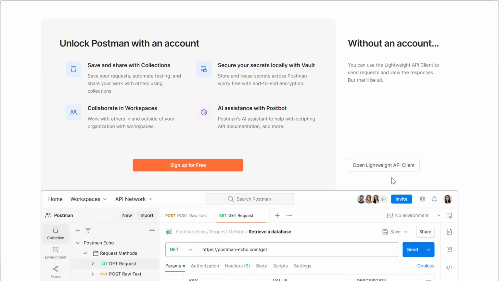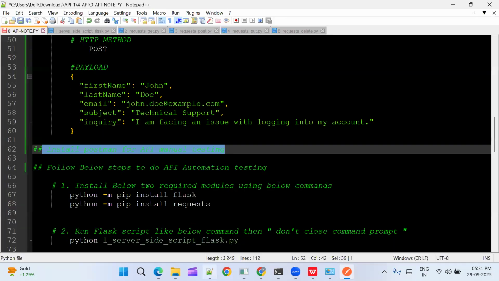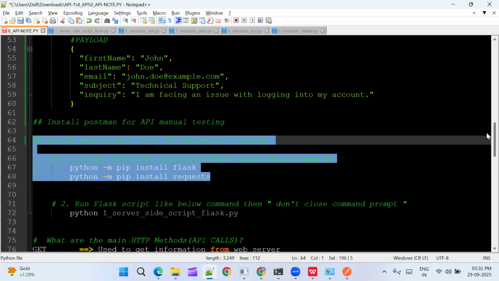Then what we need to do, you have to click on the open lightweight API client. You can see this tab, right? Just click on this, then you will see this page. Okay, now our setup is ready. Postman setup is ready to perform the API operations. Next step is what we will see. This is automation steps. We'll see that later.